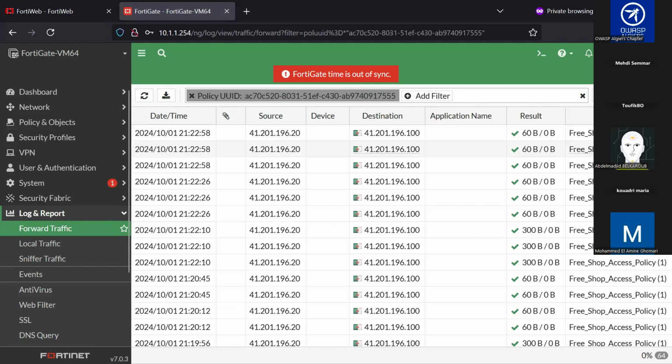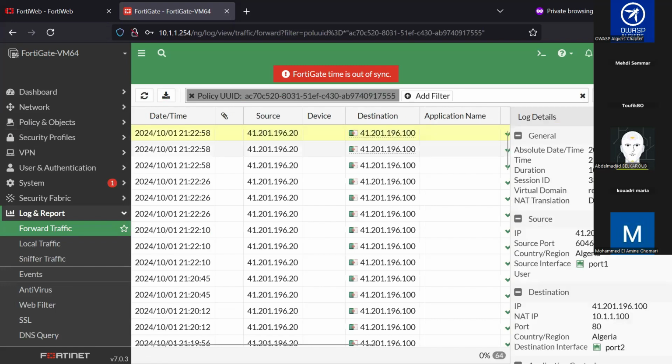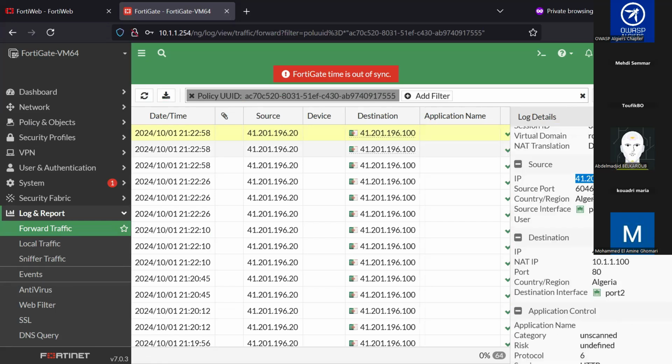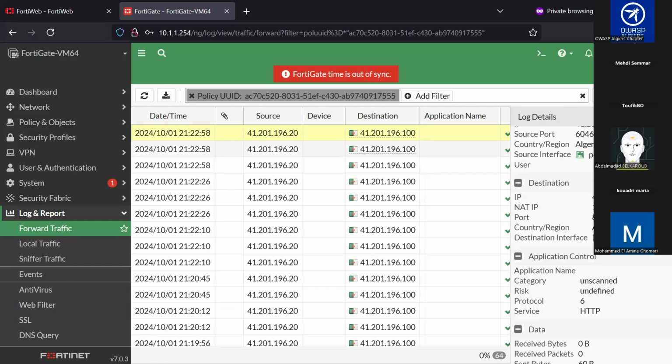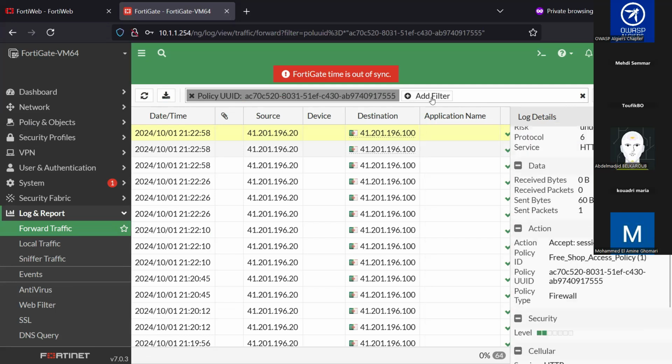Here you can see the IP address of the source, which is Kali Linux. This is the IP address of the destination, and it was DNATed. You see here the NATed IP, and you see the port. Okay, traffic is being sent to the WAF.